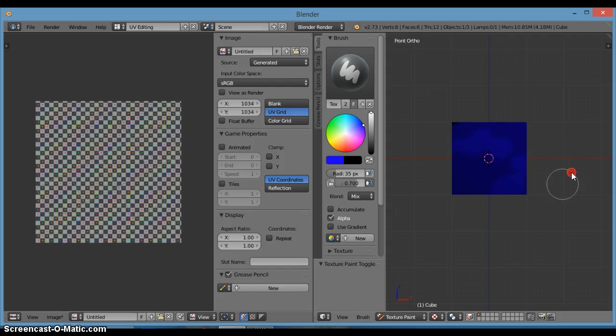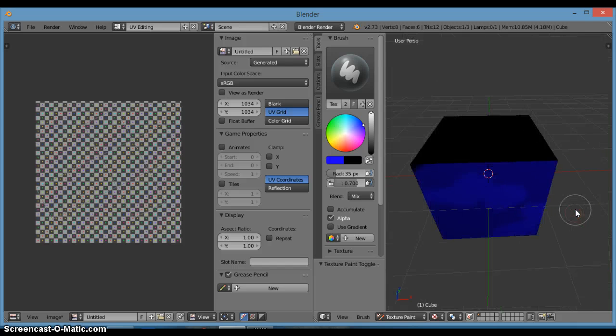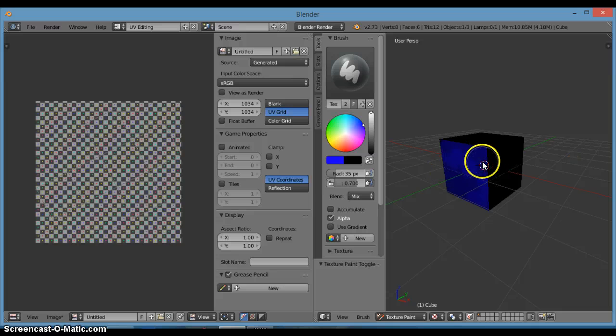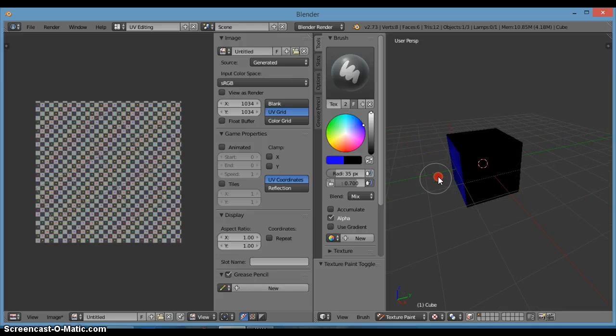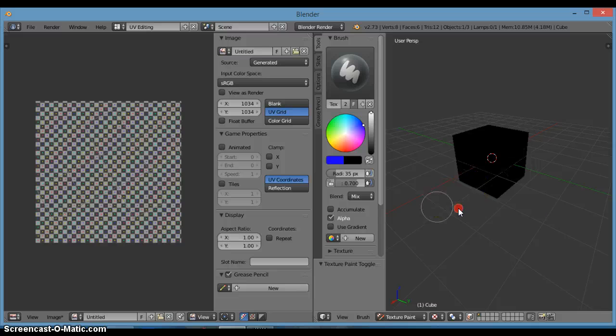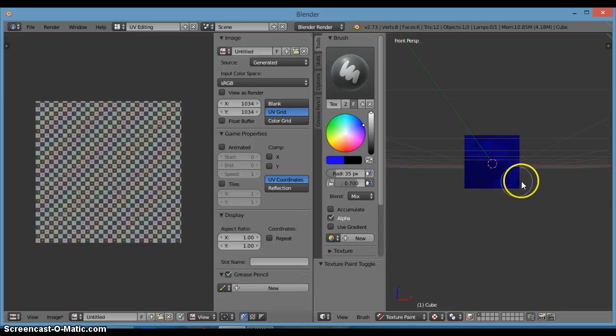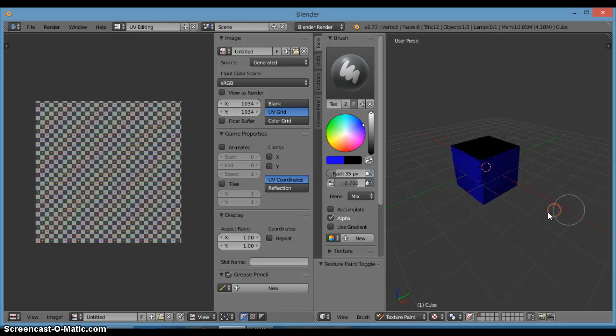So I painted in here, and if you didn't UV map this properly, this paint, like if I paint here, it would go, I don't know, somewhere back there, and it will be just messy. It will be all over the place. So let's see. If I click 1, this side is the same, you know. Okay, so you get the idea.